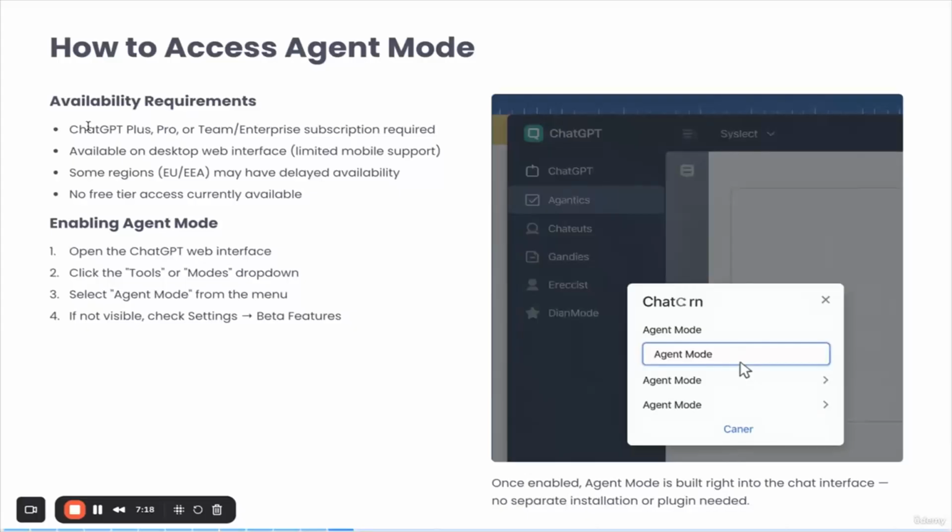How to access Agent Mode? Availability requirements. You need to have a paid account. It can be a ChatGPT Plus, Pro, or Team or Enterprise subscription. It's available on desktop, web interface, and with limited mobile support. Some regions may have delayed availability. No free tier access is currently available.